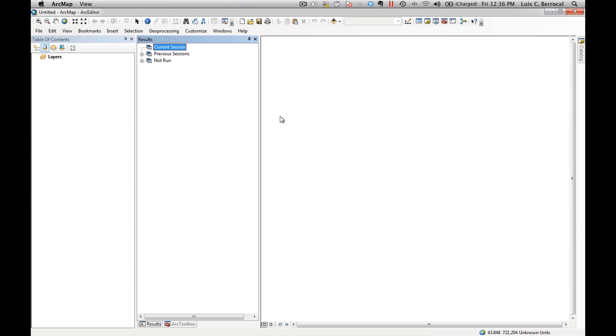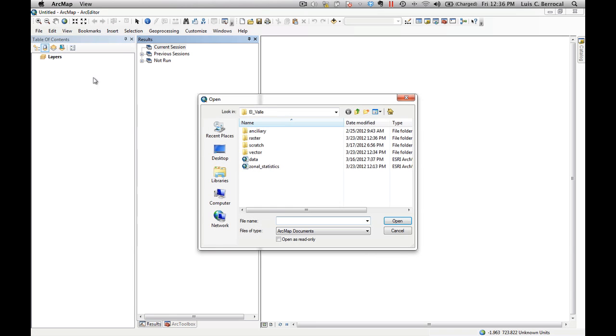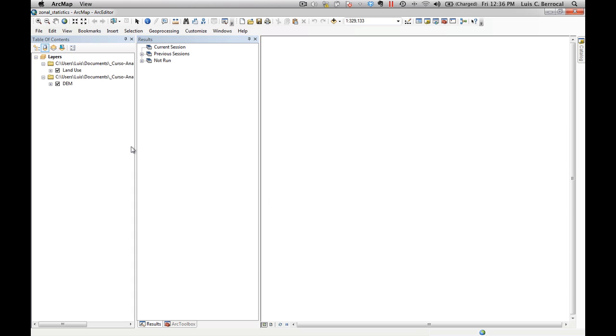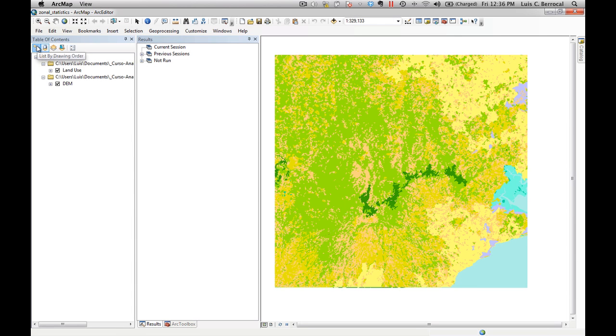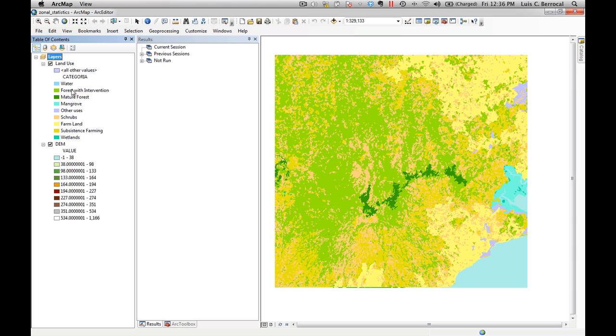Now the first thing we're going to do in ArcMap is open our map document. Select here. My document is called Zonal Statistics. We click open. Now this map document contains two themes: land use, which is a polygon feature class, and digital elevation model, which is a raster with the elevations.